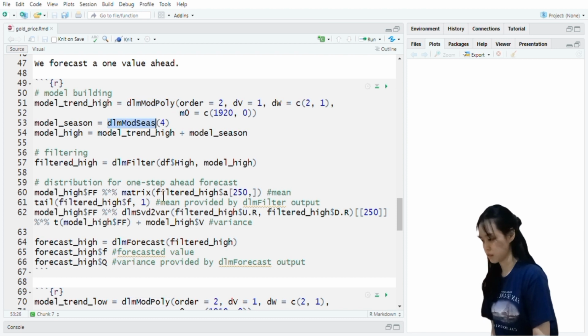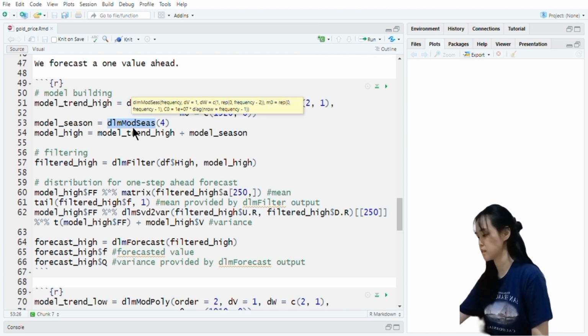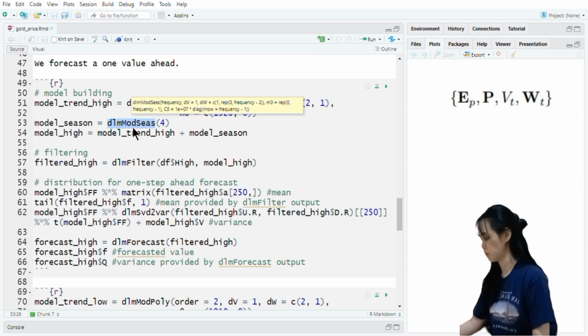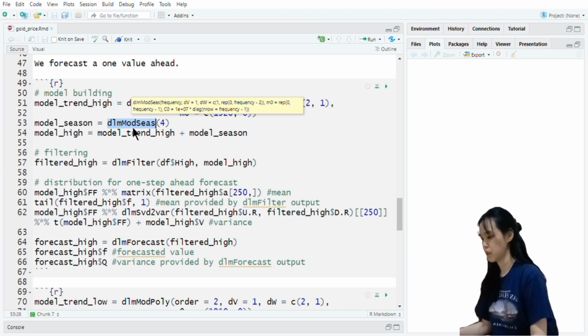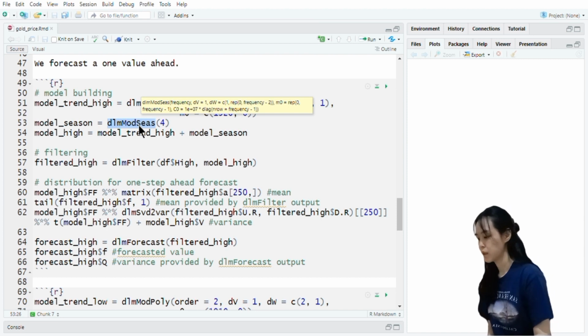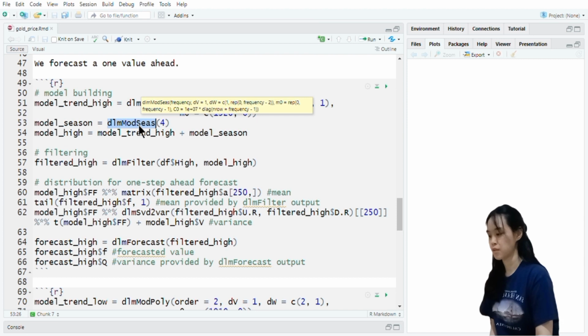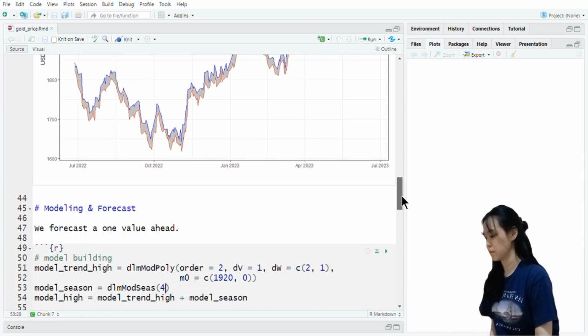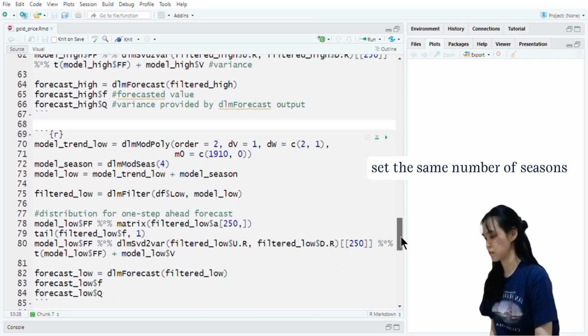And for the seasonal model, we are using GLM mod Cs because we are using the form-free seasonal effect. We could have set the V, W, C, and M, but I just decided to leave them at the default for simplicity. The only thing that we need to specify is the frequency. The frequency is basically saying how many seasons there are in our time series. And I'm going to set the same for both the high and the low price.